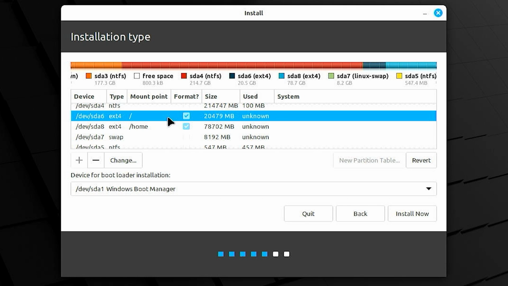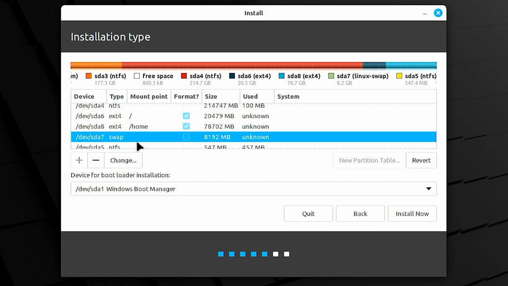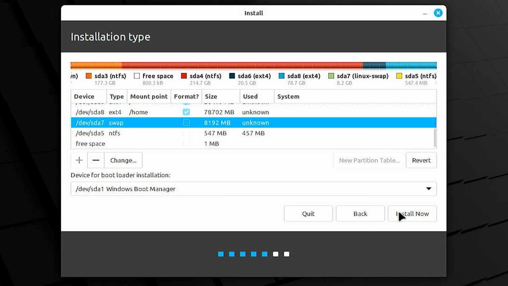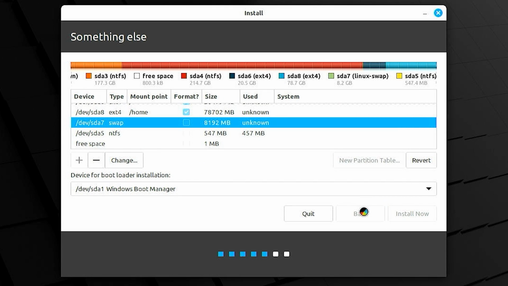This is where all the Linux file system will be. Basically like your C drive in Windows, and then we are going to create a home drive, home partition where all your personal files will be, your photos, videos, documents, etc. And then we also created a swap partition for lower end systems. So this is 8 gigs, and this is your virtual memory. So we are going to click on install now, and then it says, do you want to write changes to disk? And we say continue.